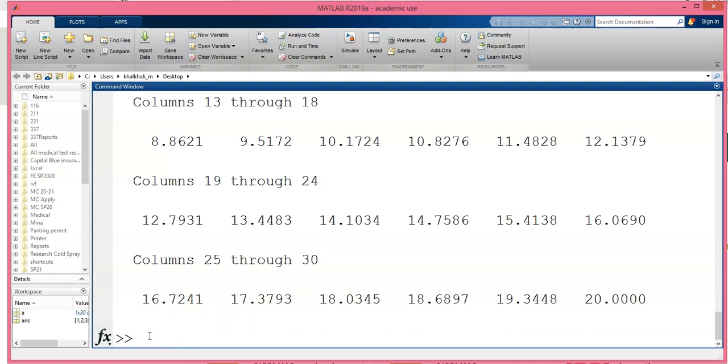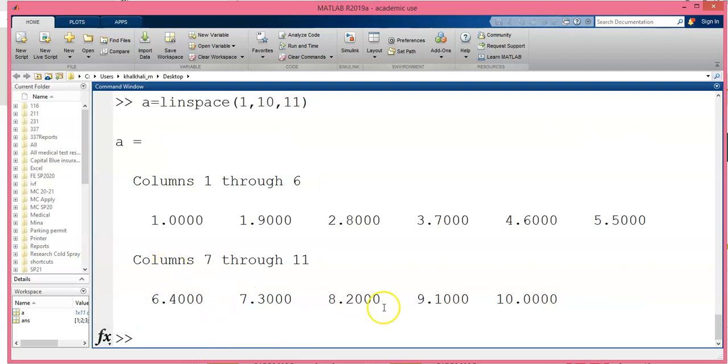As another example, if I type A is equal to linspace 1, comma 10, comma 11, I would have 11 numbers between 1 and 10, including 1 and 10.